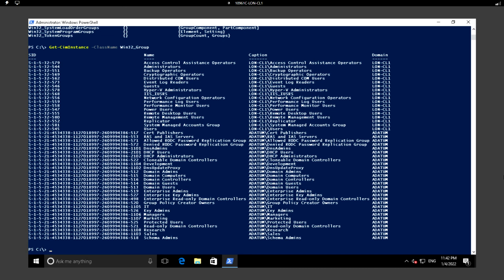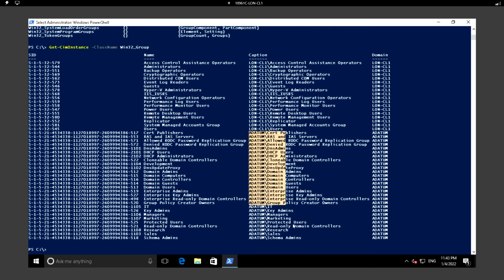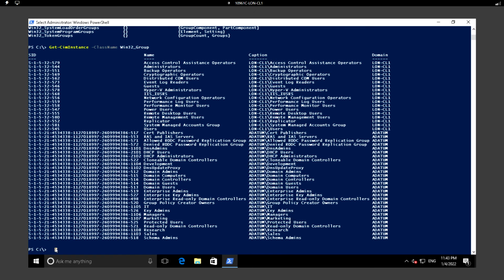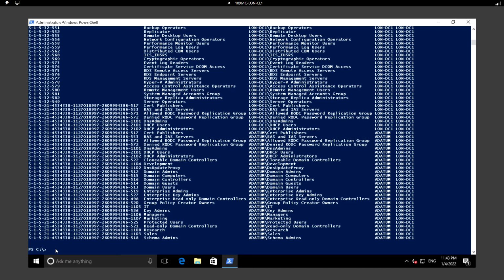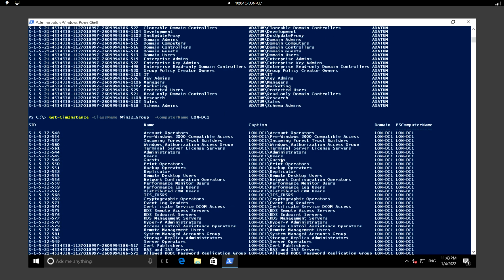On the caption we can see this is on the local groups and these are all the domain groups. So to find out in the remote computer, we can use the ComputerName parameter and specify the remote computer. Okay, so these are all from the remote computer, which is the DC.